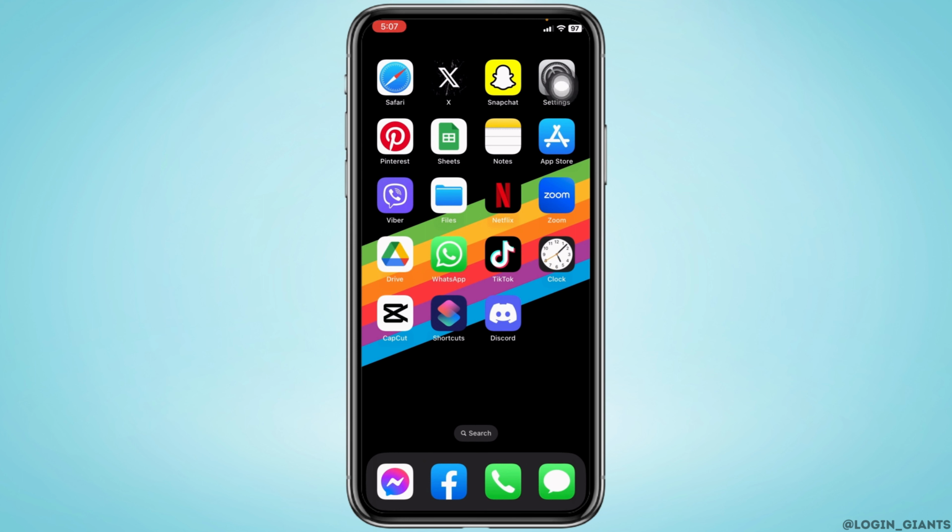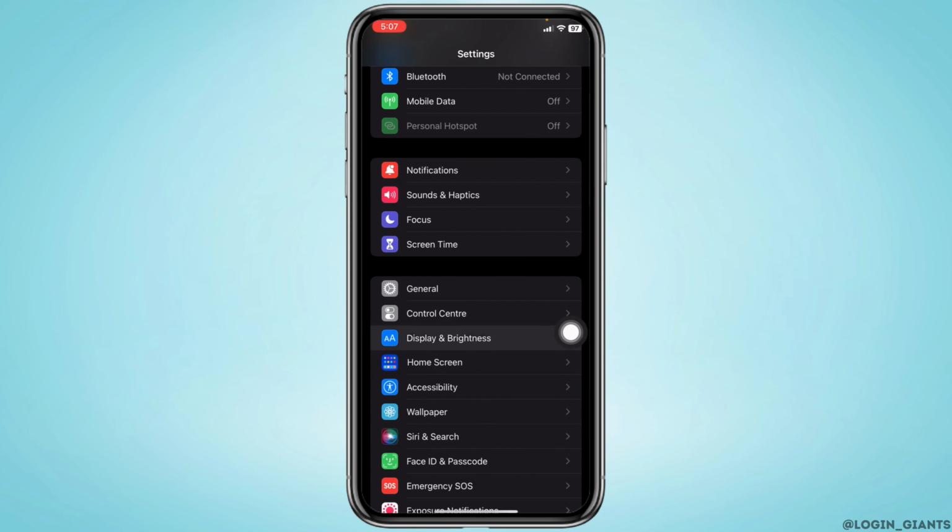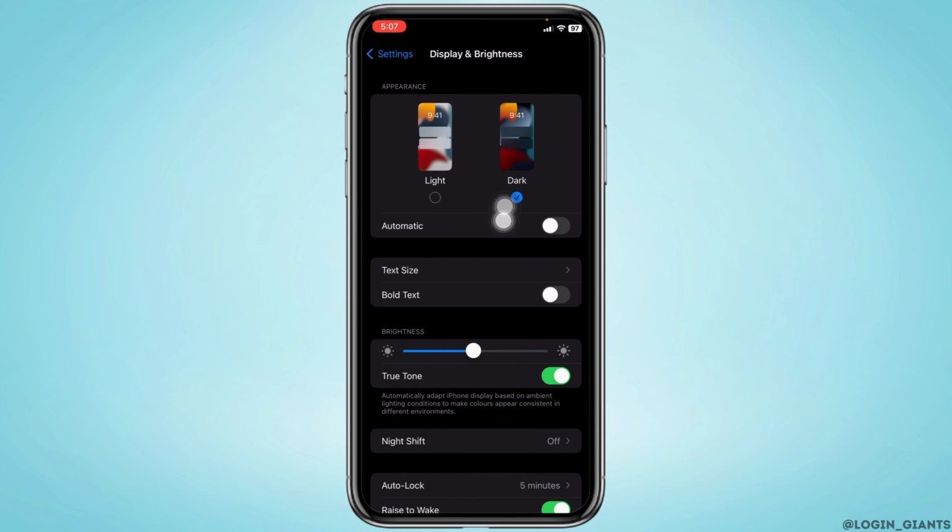For that, head towards settings. Here we go. Now go to the option display and brightness, open it. Now check in for this option of dark mode. After you enable dark mode in your device, you can go back to the main page of settings.